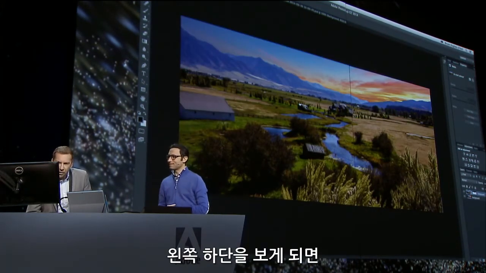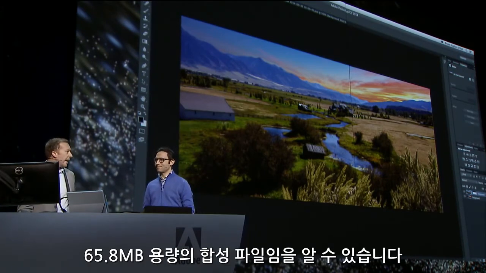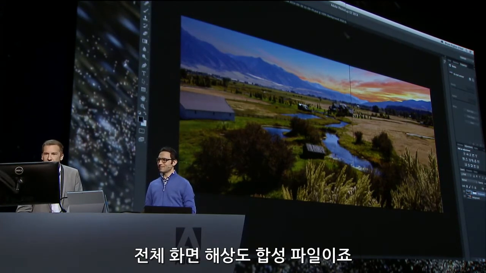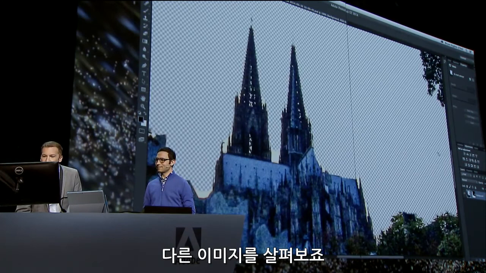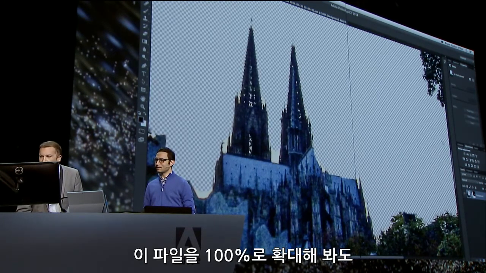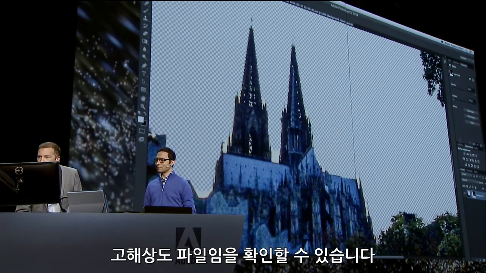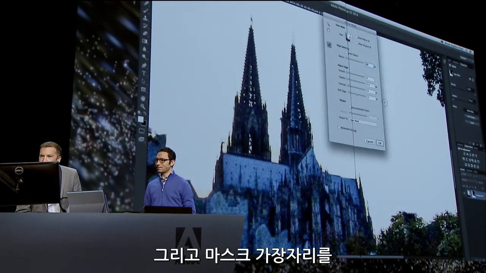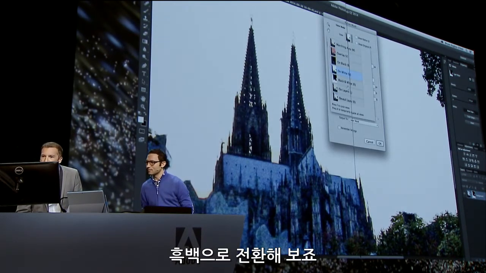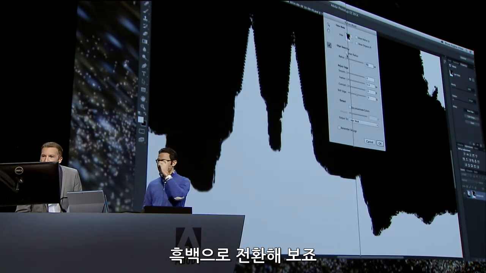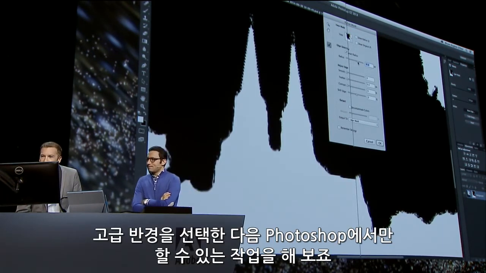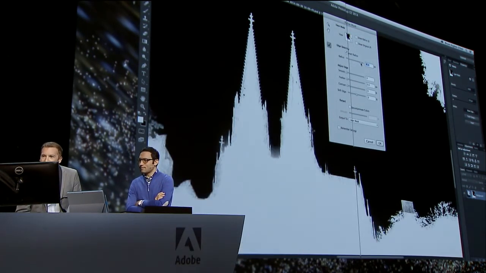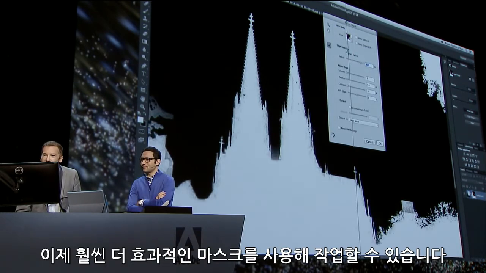So if I look in the lower left-hand corner, that's a 65.8 meg composite. It's a full res composite. Let's look at this other image. I'm zoomed into 100% on this one. Again, high-res file. And I'm just going to come into my mask edge here. Let's switch that to black and white. And let's just come in here to Smart Radius and do some of the stuff that I could only do in Photoshop. And yeah, I can start getting an even better mask.